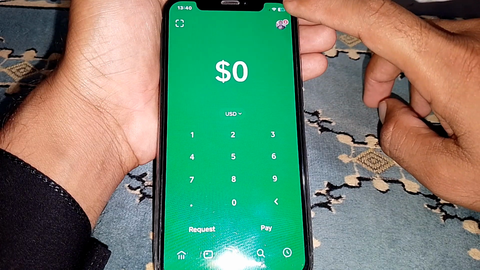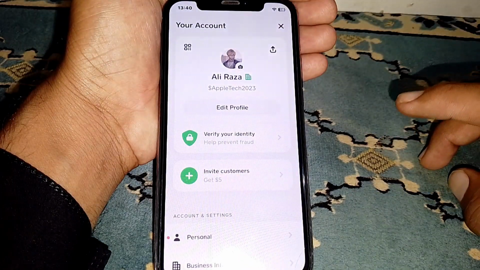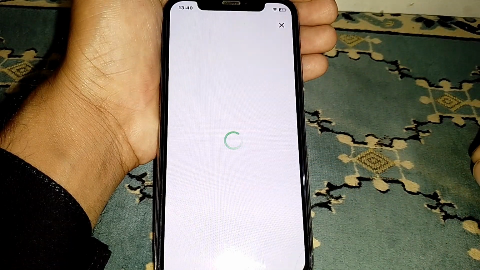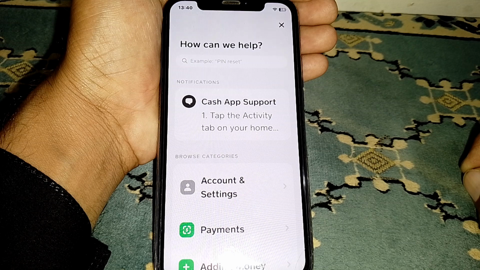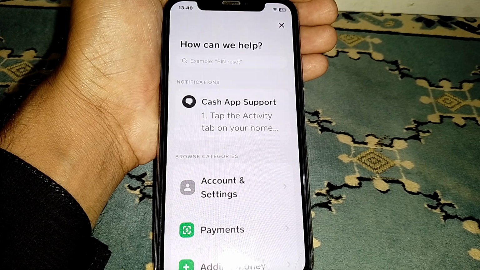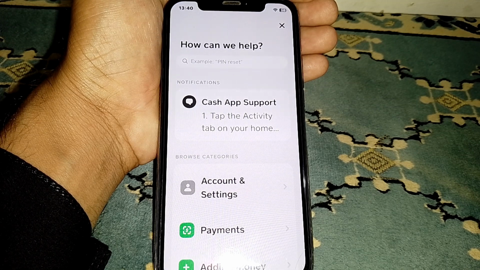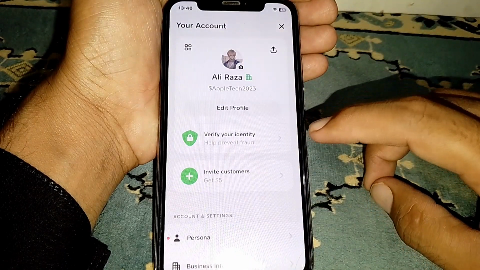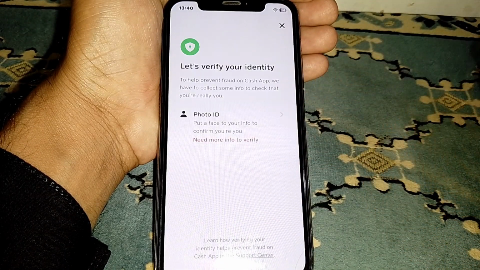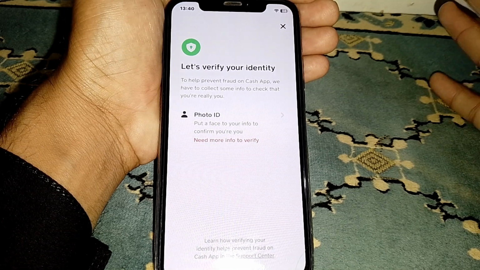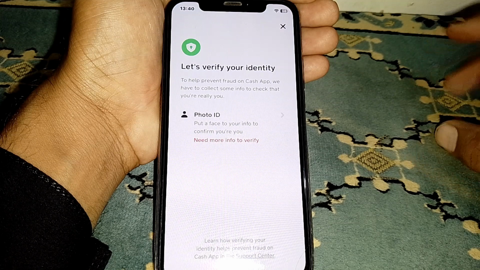From here you have to tap on your profile. From here, scroll down, tap on Support, and simply contact the Cash App support team and tell them that you want to verify your identity and get a verified account. Simply contact them and tap on Verify your identity. Just verify your identity, and after that you can easily do these things.